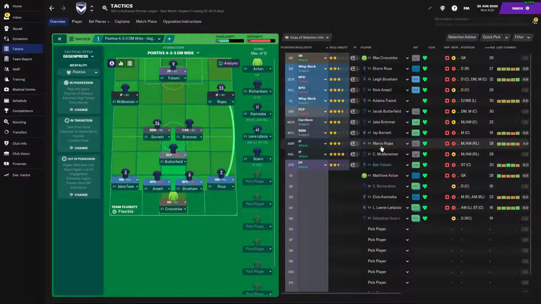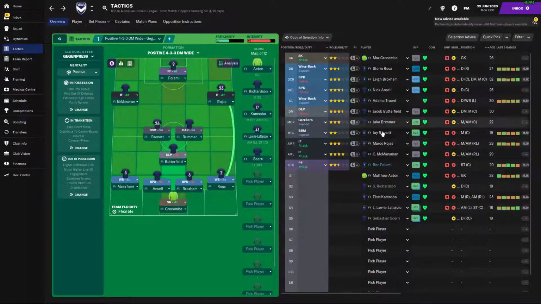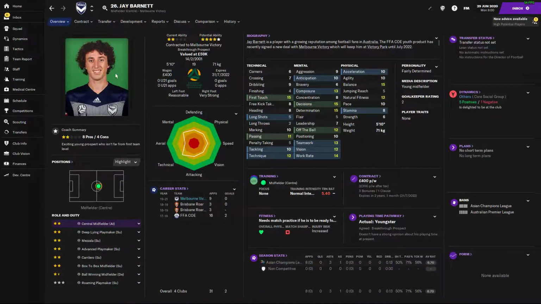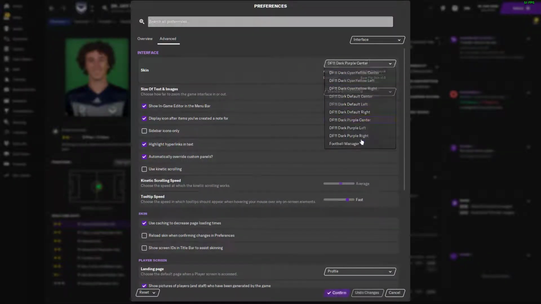But if we just have a look at left, I see Marco Rojas, Kiwi Messi, Jay Barnett. Look how much better it looks than what it looked like at the start of the video. The panels are beautiful. Now I'll show you what the other couple options look like.